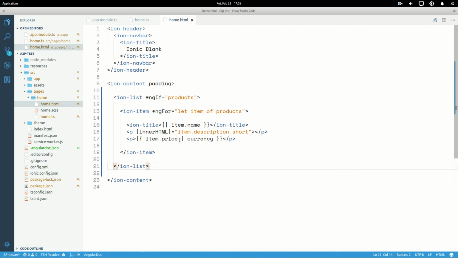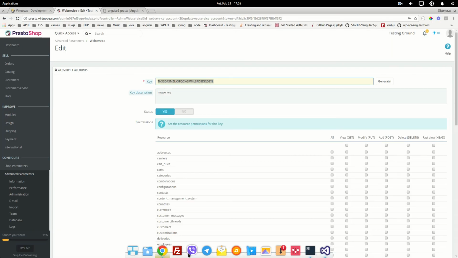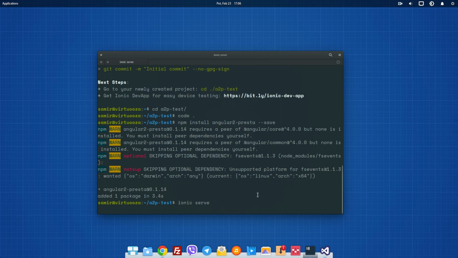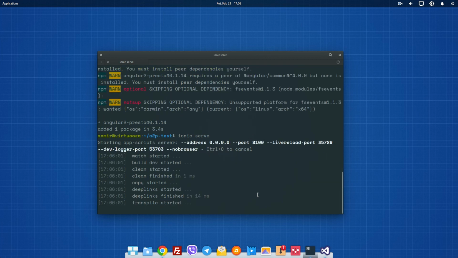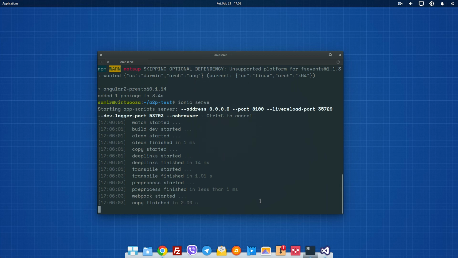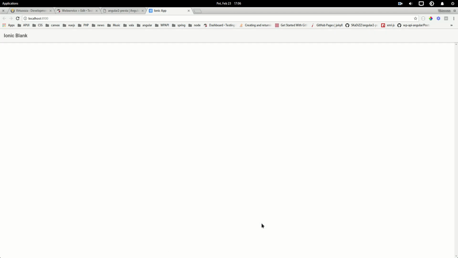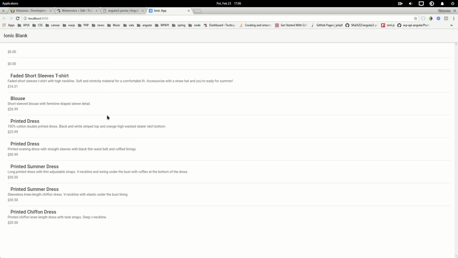So after we have done this, we can run ionic serve in our terminal and we can test if all is working well. So you can see that we are getting a list of products from our PrestaShop site.